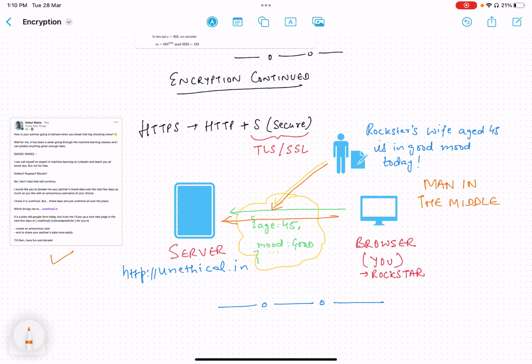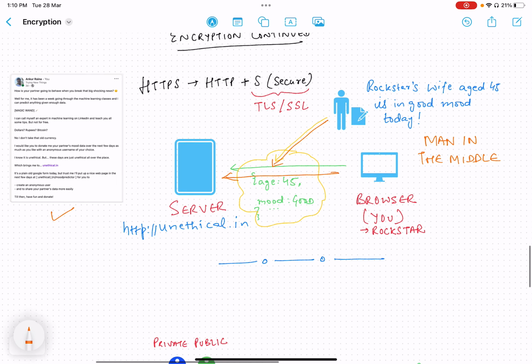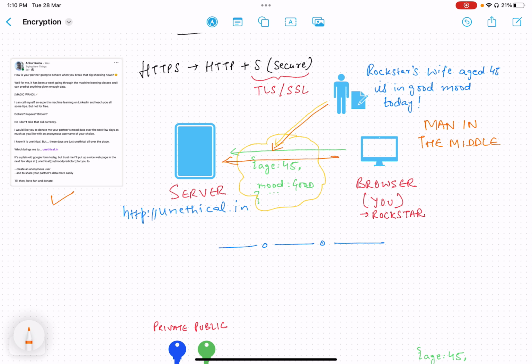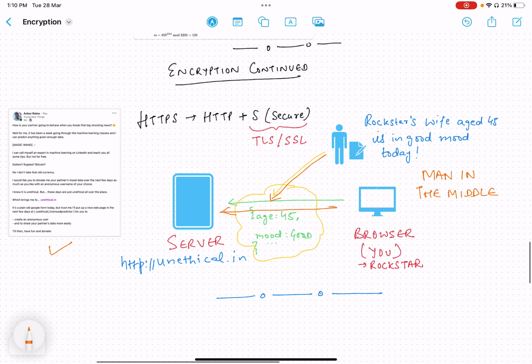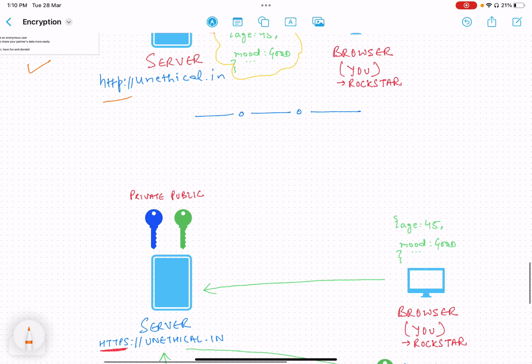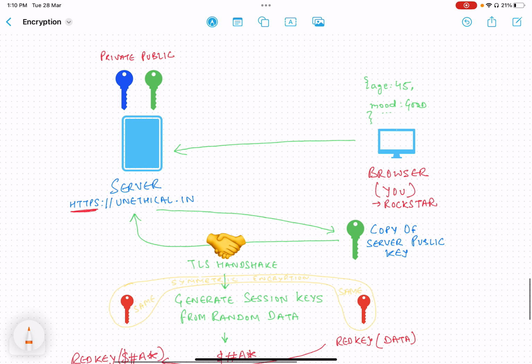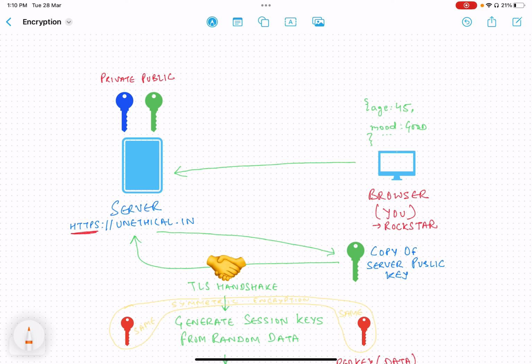So how does all of this work? Now, what happens with HTTPS? So this was the scenario when this is in HTTP. But lucky for you, when you go to http.unethical.in, because I am currently redirecting this to a Google Forms page, that Google Forms page is actually using HTTPS, and you are actually filling out the information in a secure way. But how does this work? How does HTTPS work? Now, consider the same scenario.